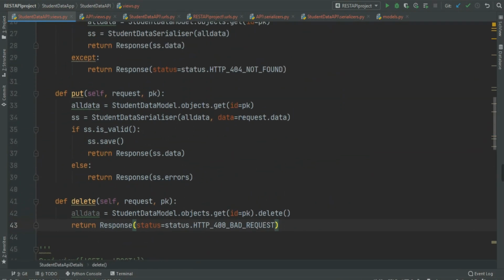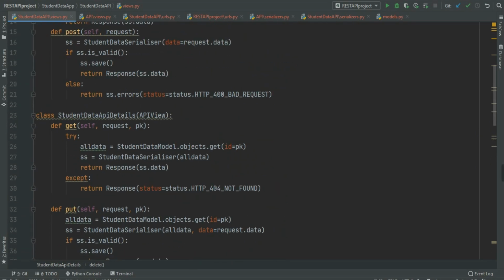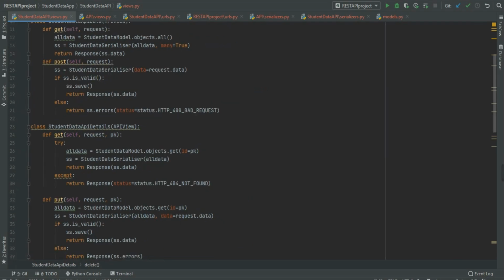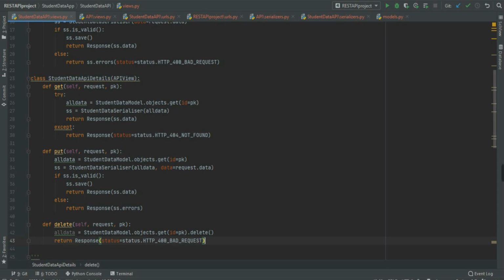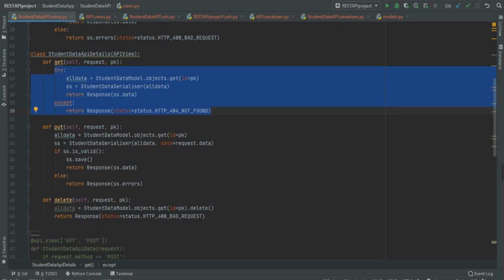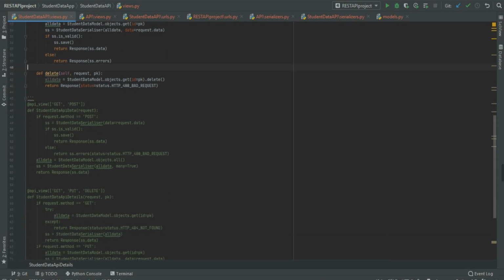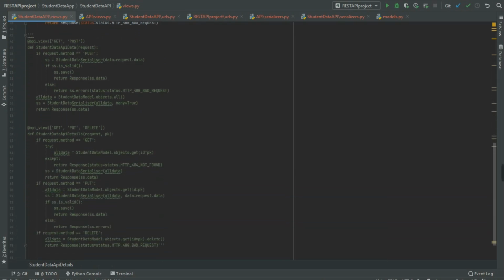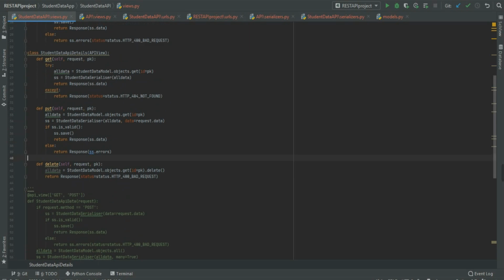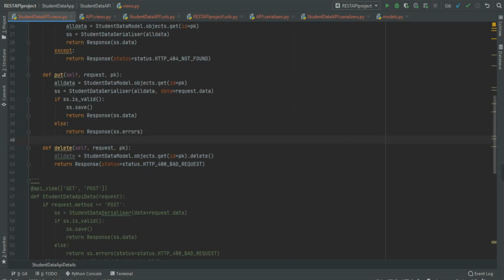Okay, so as you can see in here, I am creating the StudentDataAPIDetails and passing the APIView, and I inherit this class with the StudentDataAPIDetails. Now in here I am creating these three functions: get, put and delete. In the get I am just showing the data, in the put I am updating the data, in the delete obviously I am deleting the data. Now I don't need to add the if request.method, if request.method, if request.method. It will automatically generate the get, put and delete method. You just have to write the particular arguments such as self, request and pk.